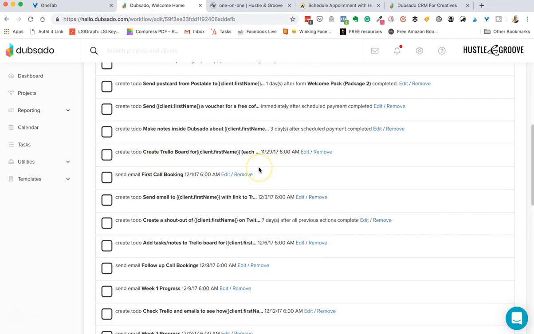Now you can start to create this based on actual times, but if you do that, then you are now making this workflow very, very specific to one client. So I definitely wouldn't recommend doing this. You should just do it based on delays.